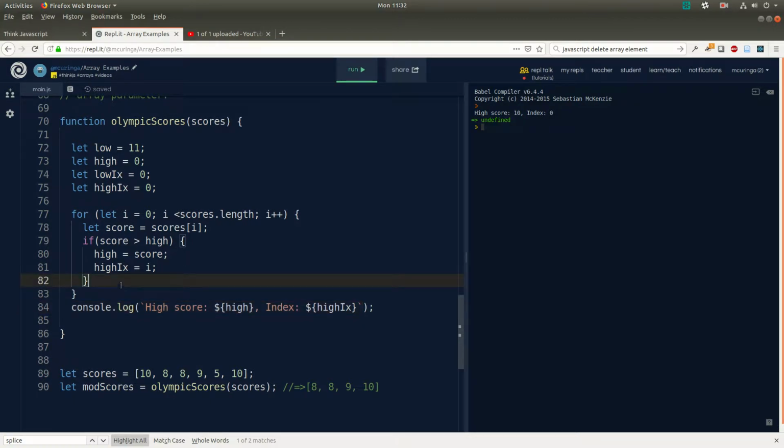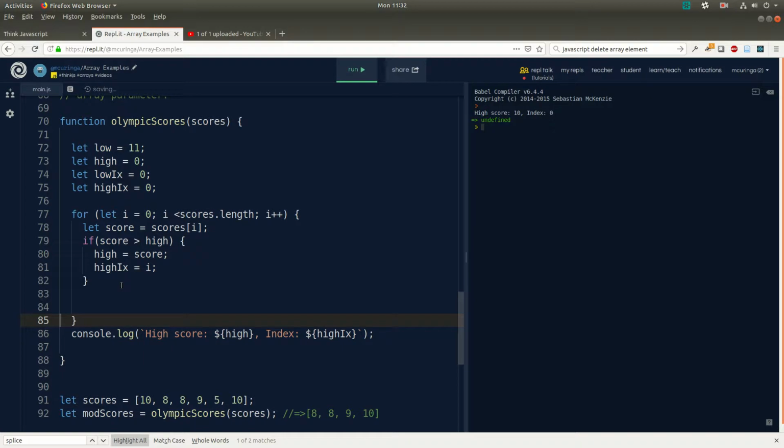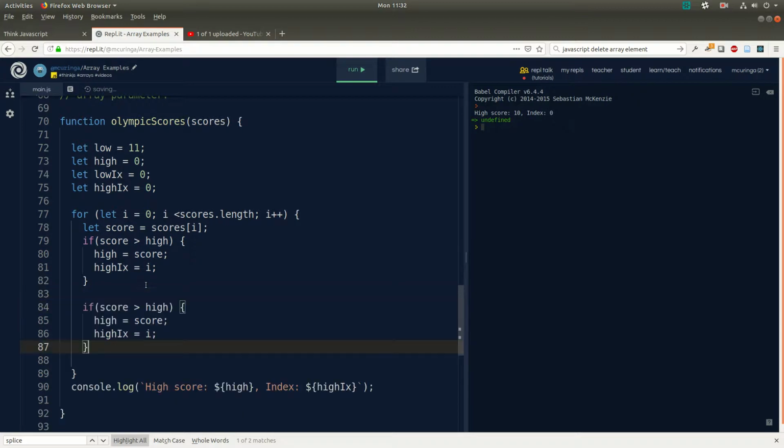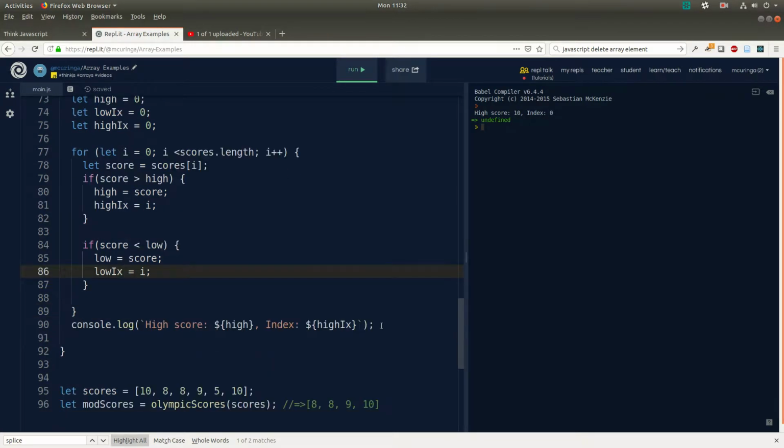Let's add a conditional statement inside our loop for the low score. So if score is less than low, low gets score, and we'll keep track of its index in low index. So let's just duplicate this.